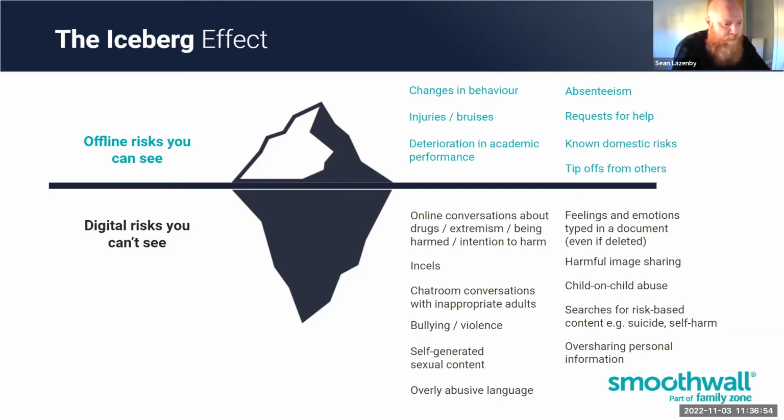Cool. So you get the general understanding there of what the iceberg effect is and how we put it together. It's basically making sure that you have full visibility of exactly what's going on in that digital world for the students you have at the college, protecting them and making sure that any high risk situations can be dealt with. And yeah, I think that's pretty much it for the iceberg effect.